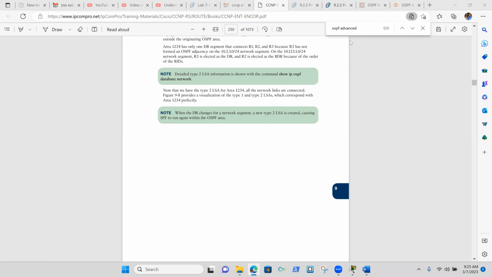So in this lab and lecture, we're going to understand and configure OSPF advanced features.